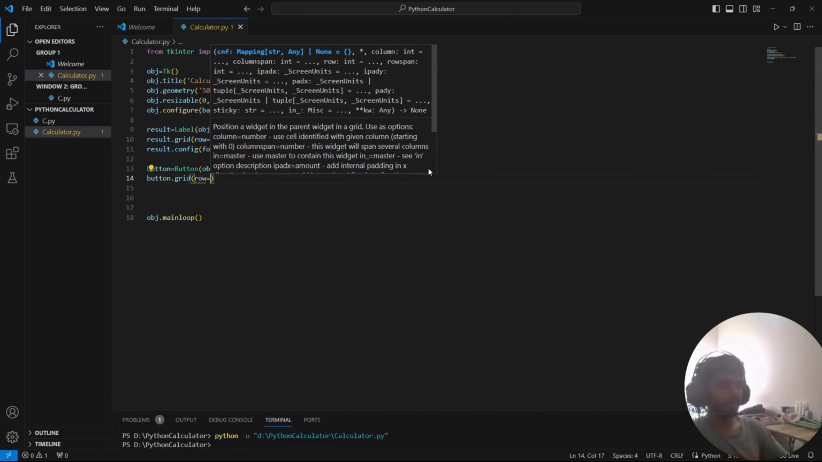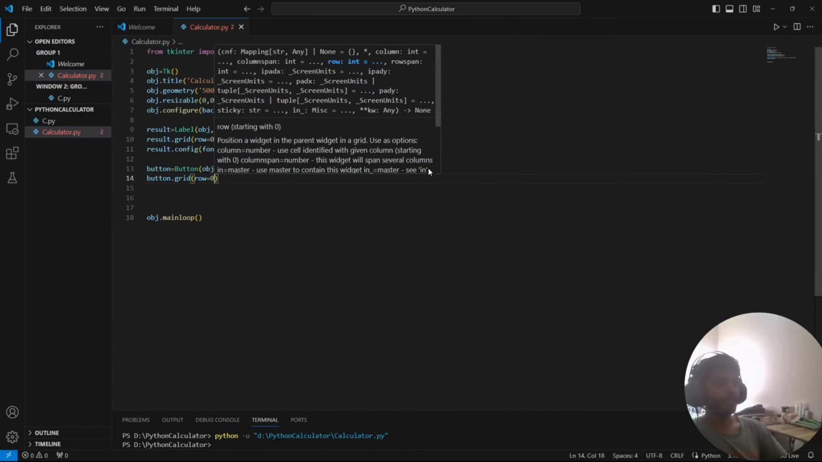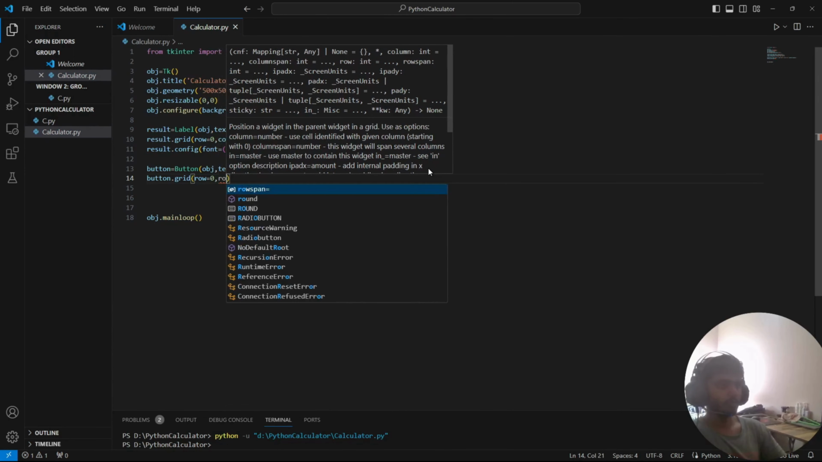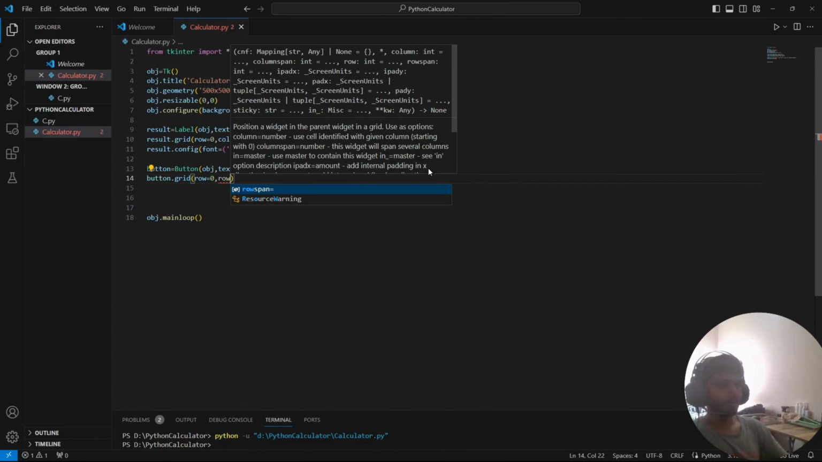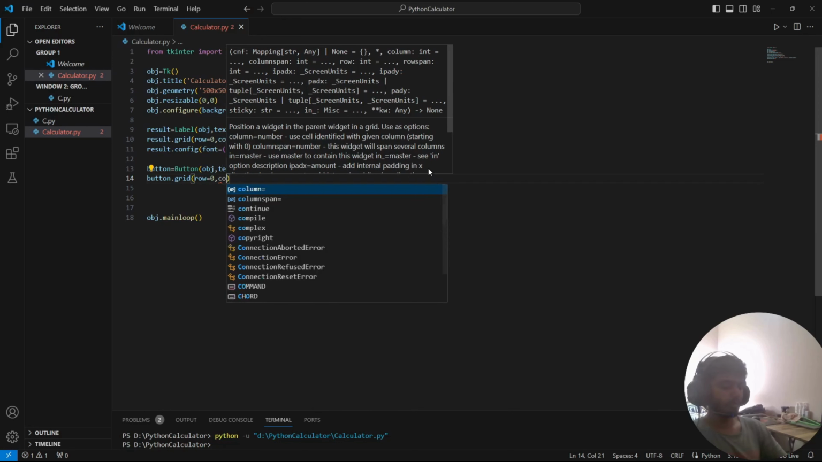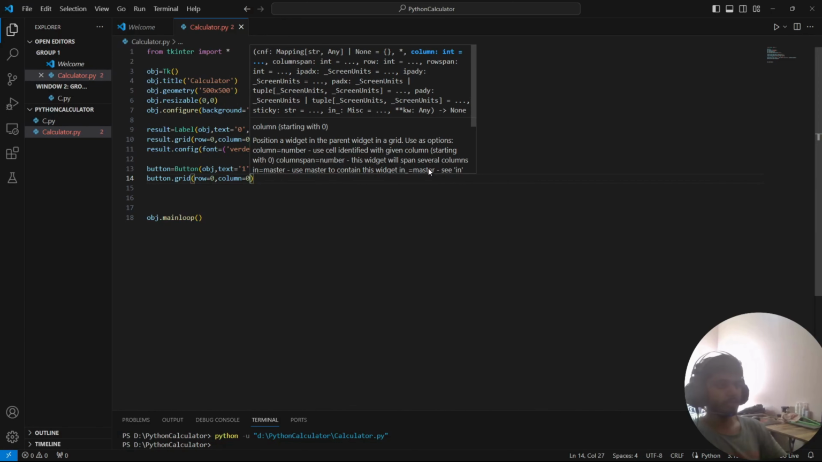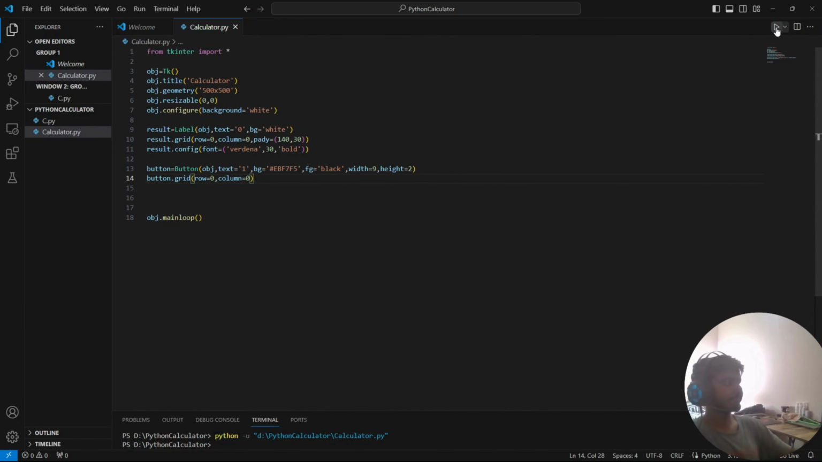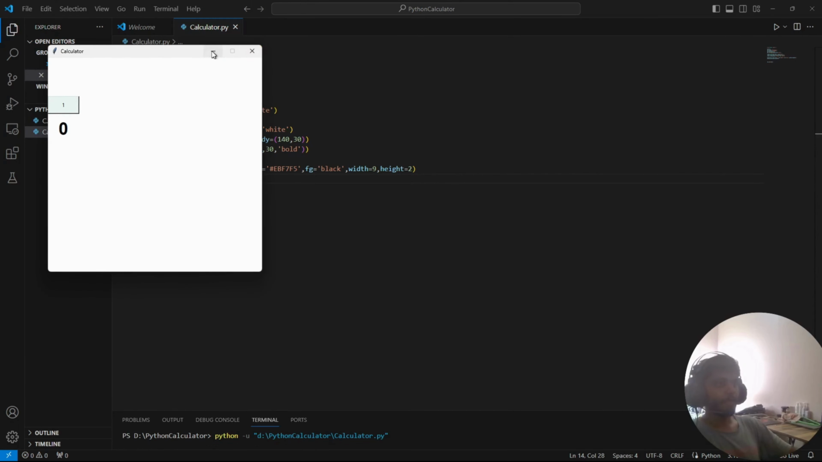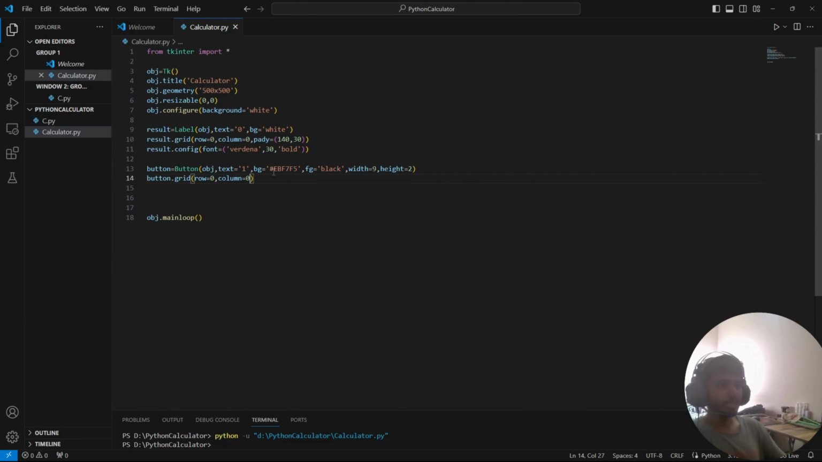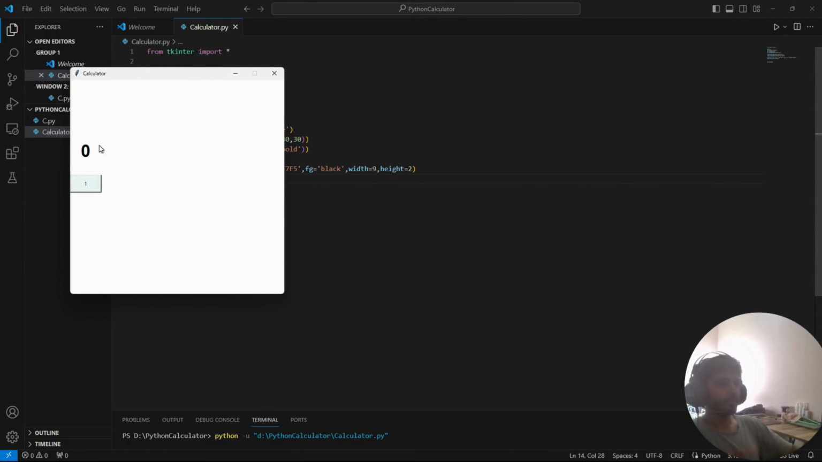You can just specify rows and columns. So we want it in our 0th row and 0th column, correct? Coming above it, we have to give row as 1 over here. Okay, so now we are getting our button somewhat like this. So it is looking nice, correct?